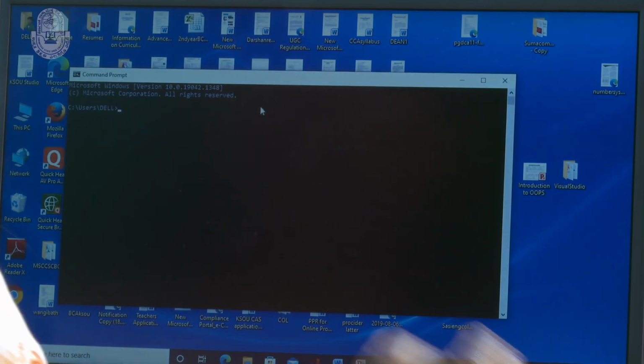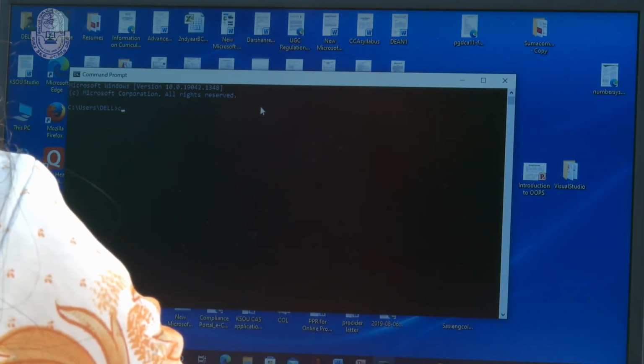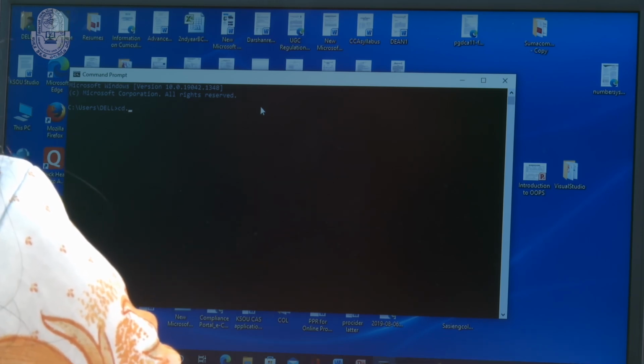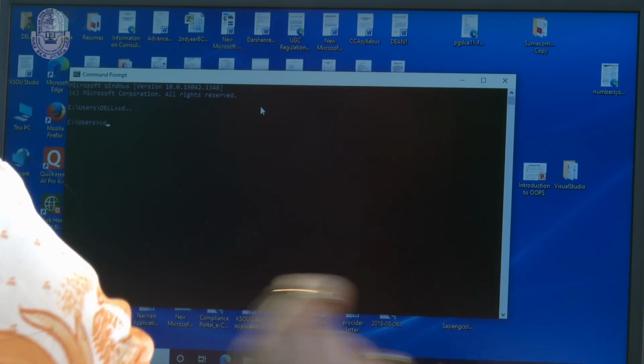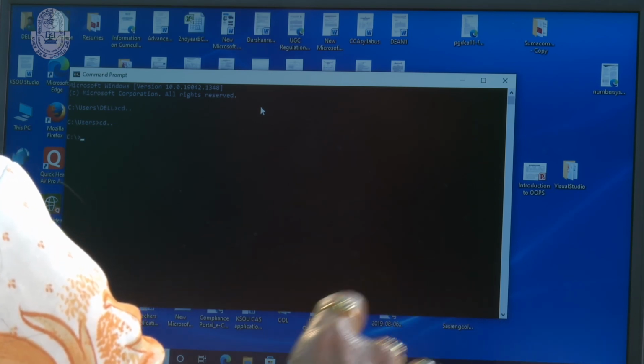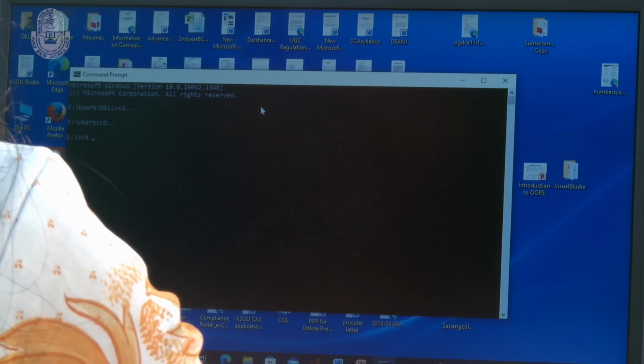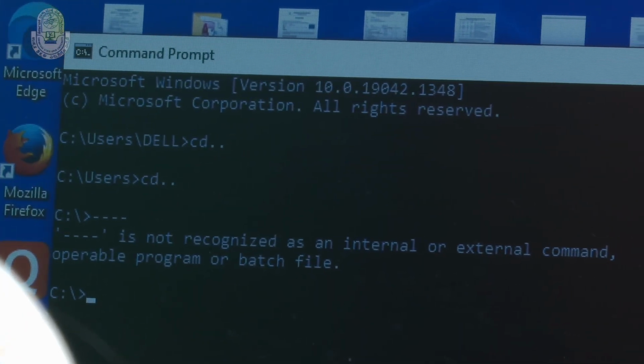Okay. Now you have to go to the path using CD. Now it is in C program files. CD. One second. Let me check the path.